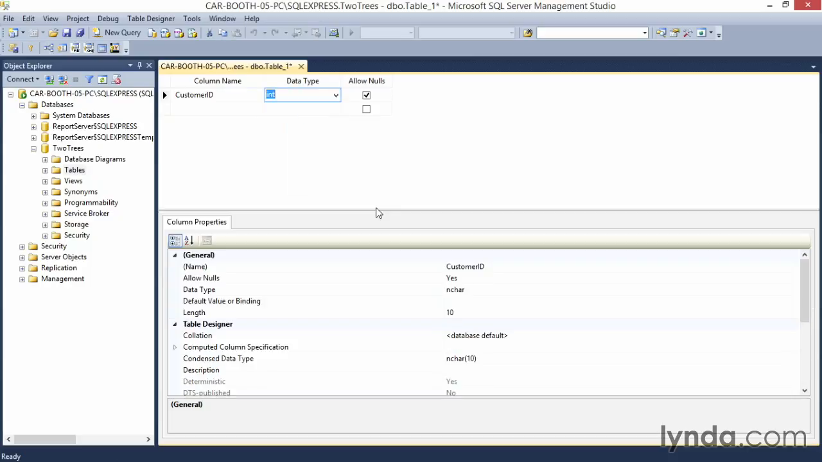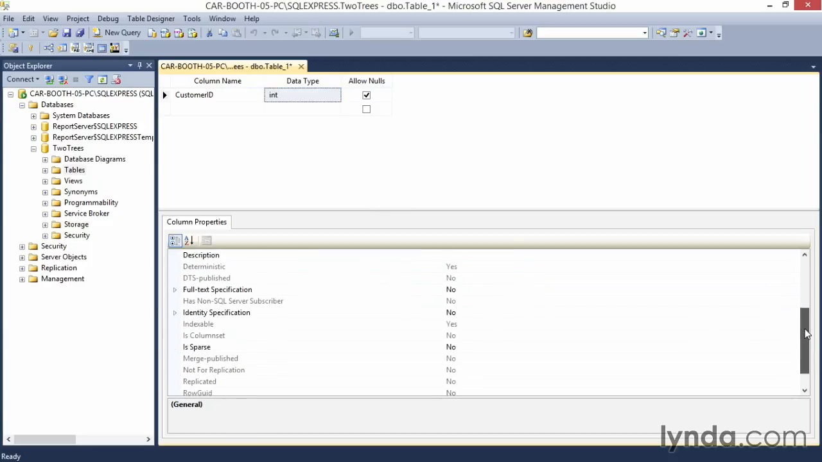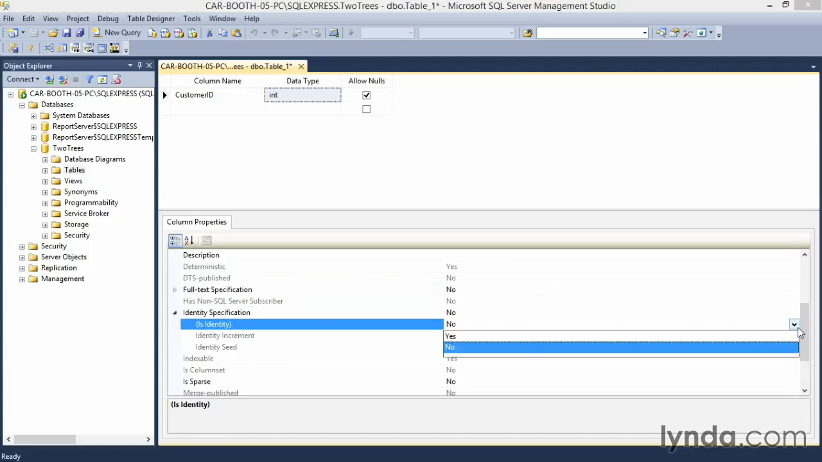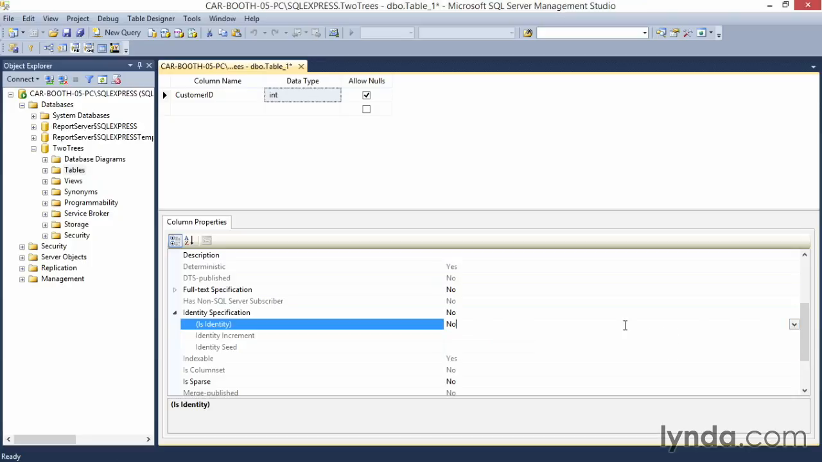In order to make it an auto-incrementing integer, I'll come down here to the column properties. Let me just pull this up a little bit here, and I'm going to come down and scroll until I get to the identity specification here. Let me expand that open. I'm going to change this isIdentity from no to yes. That'll set identity increment to 1 and identity seed to 1. This will create an auto-incrementing number that we can use as our primary key. In order to establish this as the primary key, I'll click on the key icon up here. Now we've got a customer ID as the primary key and it auto-increments.